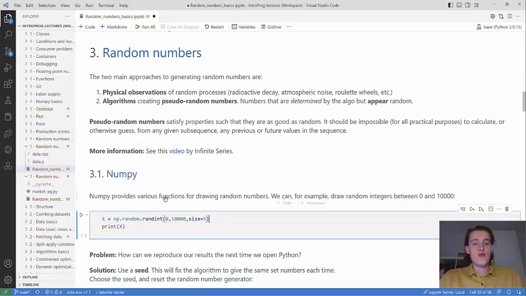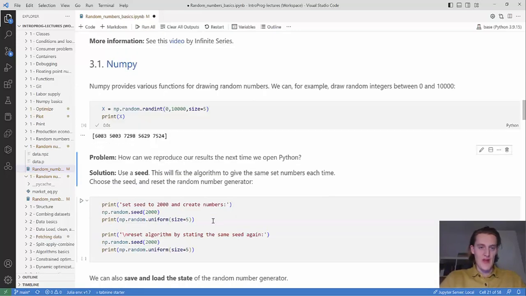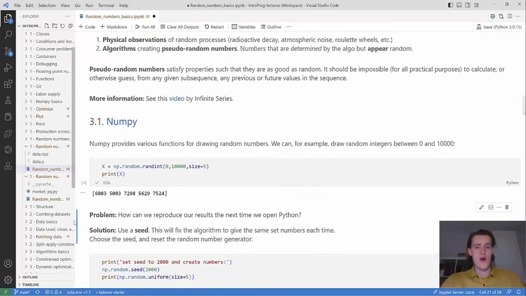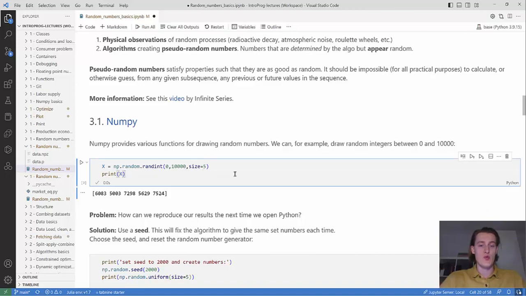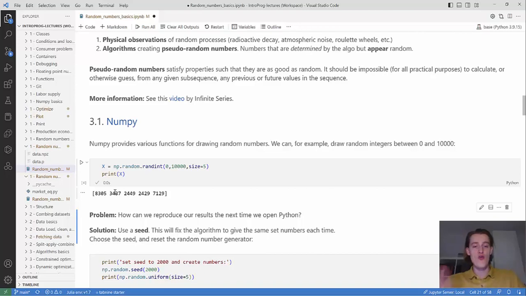So, as I said, you can use the NumPy module random, and here I say I want a random integer, called randed, between 0 and 10,000, with size 5, so I want 5 random numbers, and then I just print it. I get 5 random numbers, with equal probability for each of them between these two numbers. And if I run it again, you can see that I get 5 new random numbers, and this will happen each time.